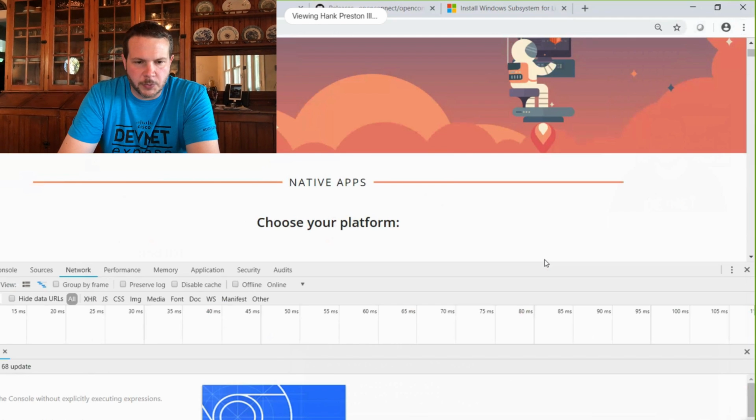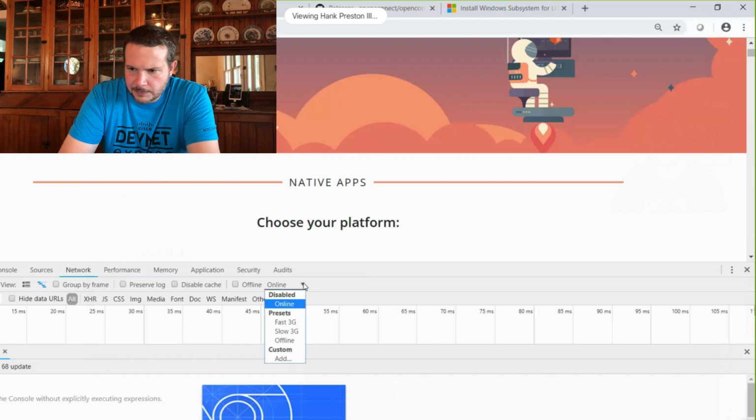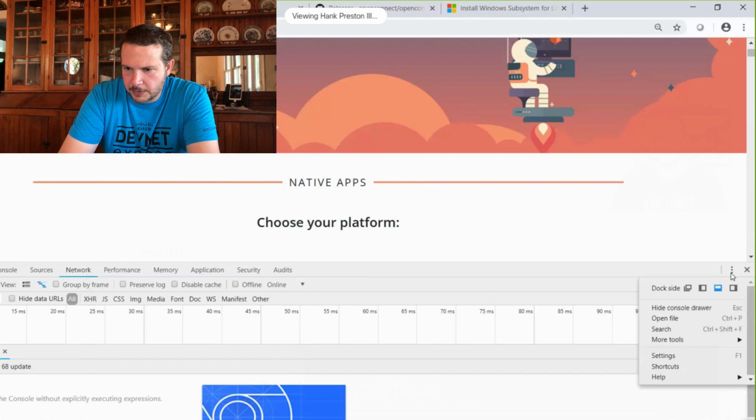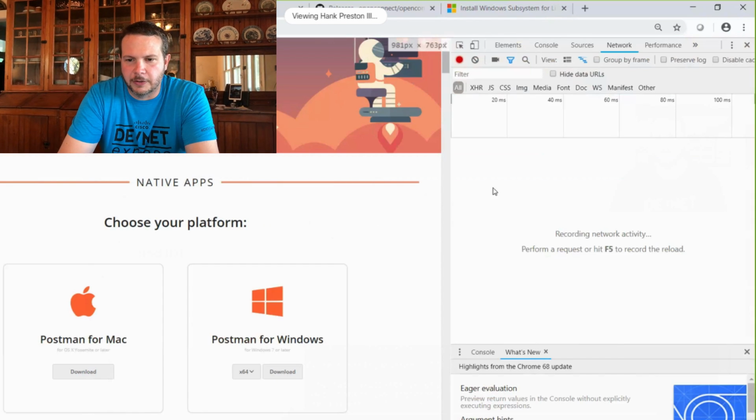And what the developer tools do, let me see if I can get these moved where I want them. How do I shift its position? Where is it? There we go. I like having it on the right.